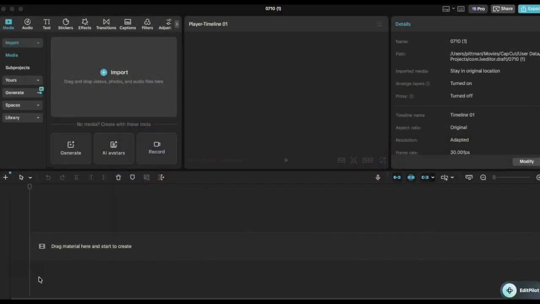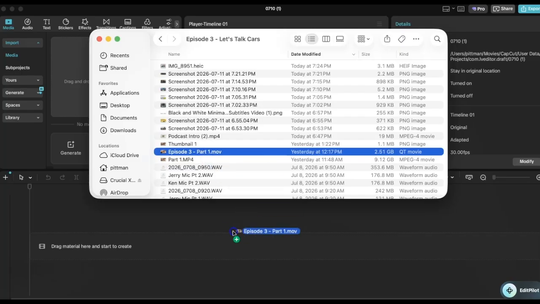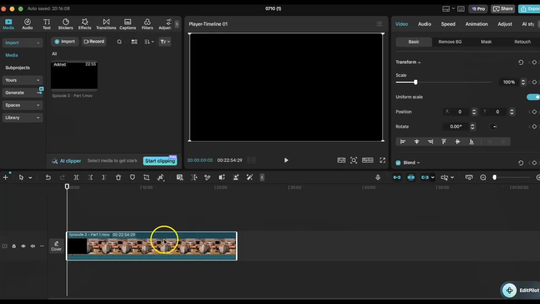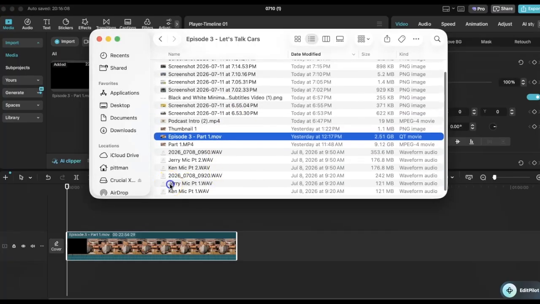To sync your audio file and video file in CapCut. Actually, it's fairly easy once you figure out how to do it. So first thing I'm going to do is go ahead and grab my video file. So let me grab that here and move it in. So there's my video file, and then let me grab my audio that goes with it.